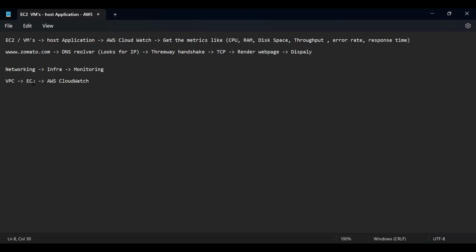The flow should be like this. So why do you need monitoring? To analyze the particular application, how it's working, what is the functionality of that particular application, what is the response time. To analyze all these metrics, we'll be using CloudWatch. So this is basically the AWS native solution.